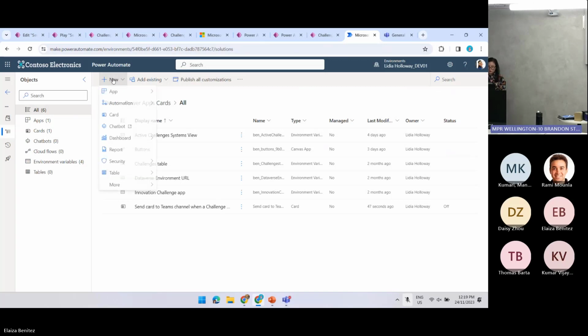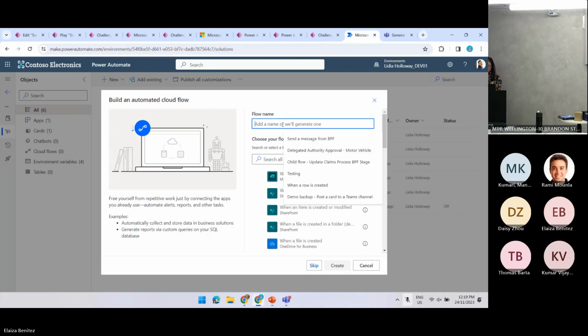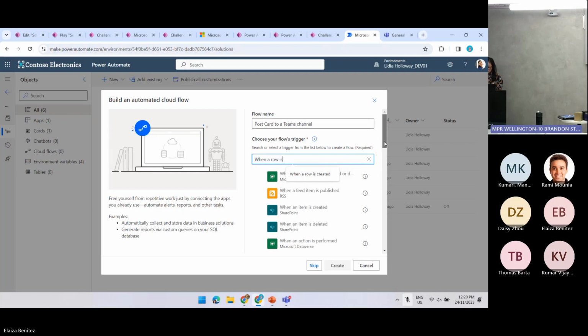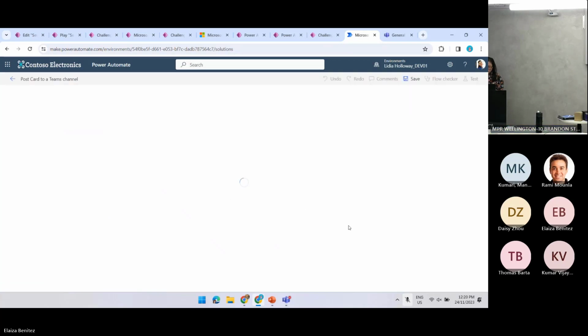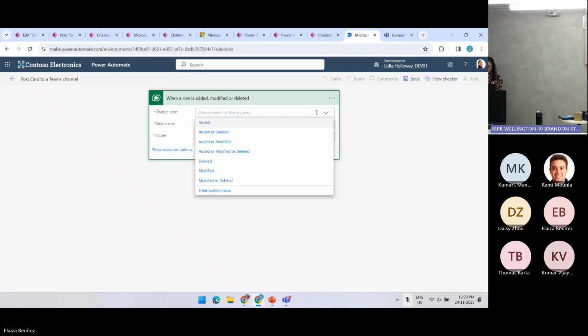So let's go ahead and create the cloud flow. So I'm going to go to automation. I'll select cloud flow. I'll select automated. And I'll enter a name. I'll select the trigger. So it'll be when a row is added or modified. This one, and I'll click create. And the change type will be added.